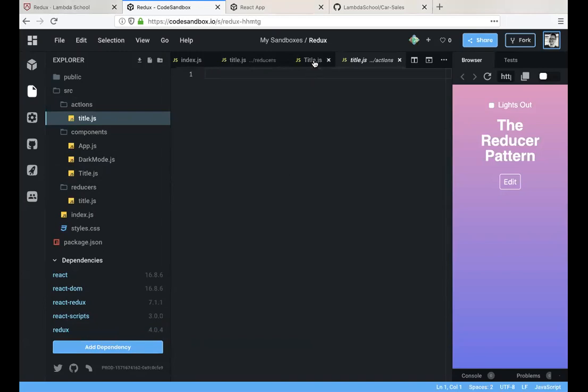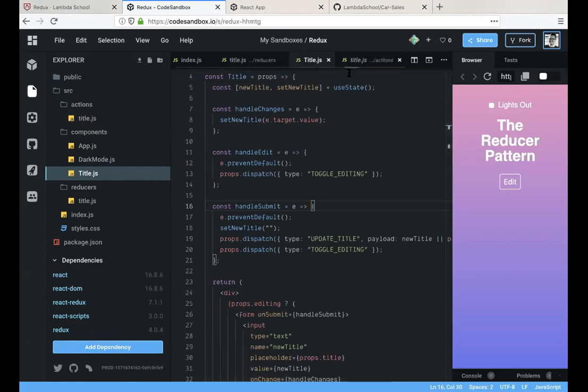All right, so with the idea that an action creator is just a function that returns an action type or an action object, how do we create an action creator function for our toggle editing action type? Type it into Slack. What do you think? How can we create an action creator for this type?